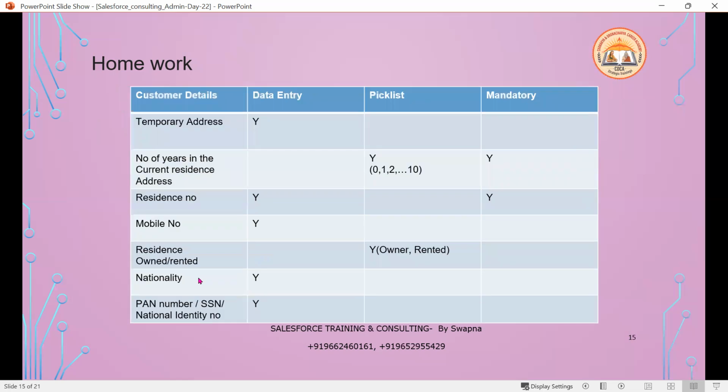So these are some of them. And then we have a temporary address, number of years in the current residence address, how many years you are staying in the current address, and residence number, the user has to enter here, mobile number, the user has to enter, residence owner, is it owned or rented, it's a pick list value, nationality, the user has to enter here, PAN number, SSN number, national identity number, the user has to enter. Now, out of this, the mandatory ones are number of years in the current residence address and residence number.